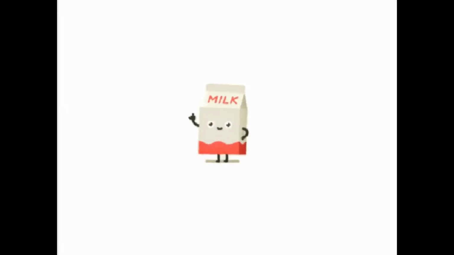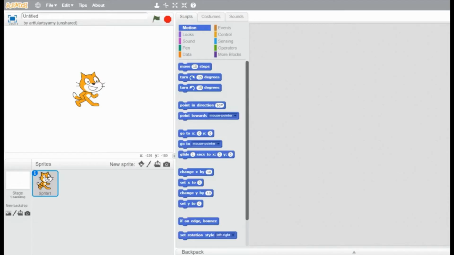Hey guys, this is artful.artsy.amy, and I want to show you how you can insert an animated GIF into Scratch. So this is a GIF by Jonas Mosesson, and I can move him around. I'm going to show you how you can put a GIF made by somebody else or a GIF made by yourself into Scratch. You want to start with a new Scratch.